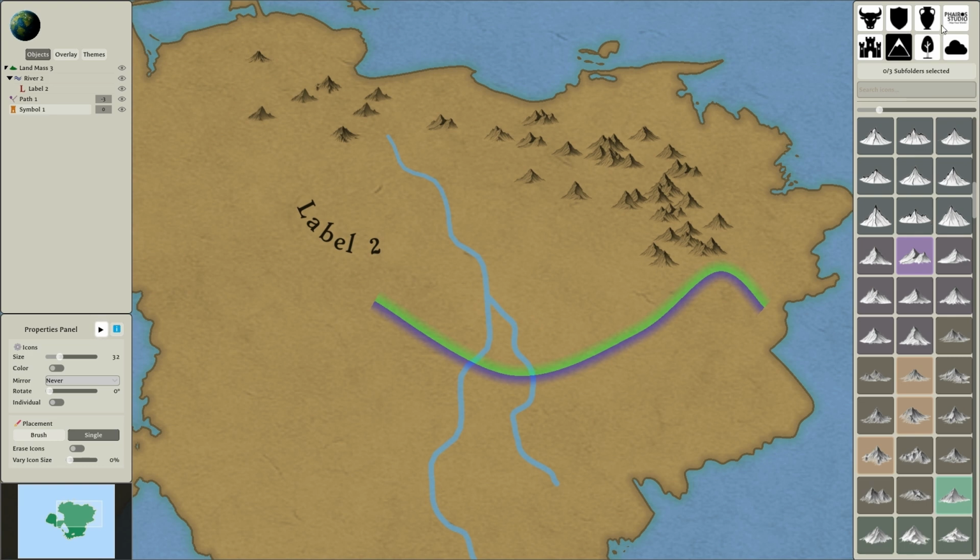And Phairos Studio comes with 2,000 of these icons from mountains, trees, buildings, creatures, everything you can think of, even heraldry.